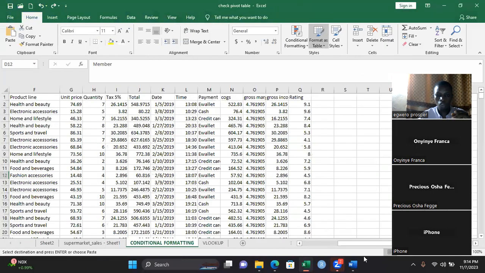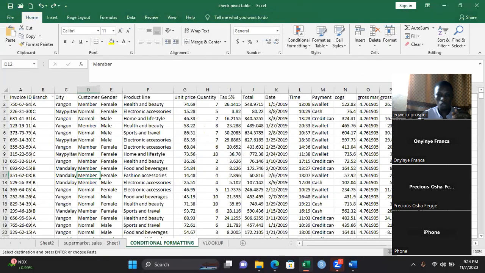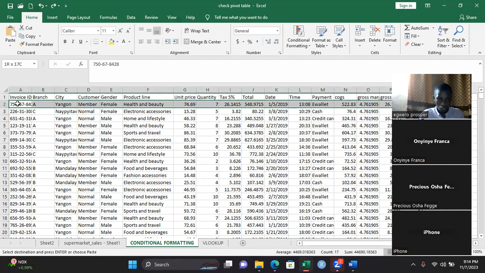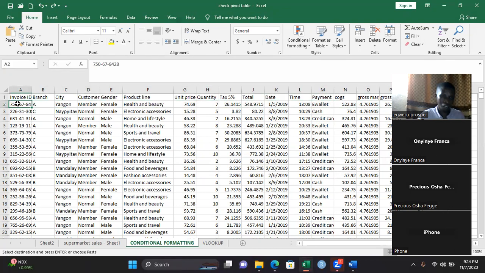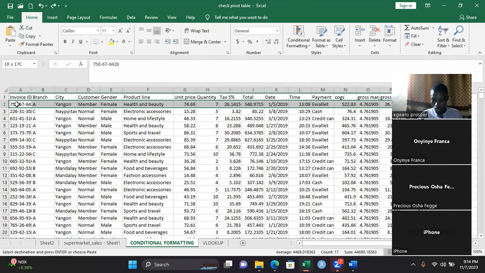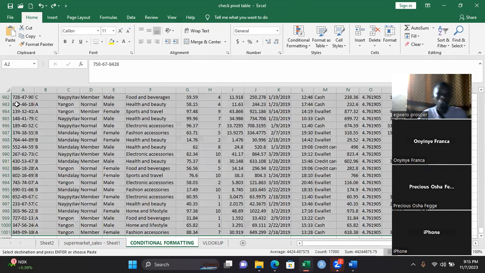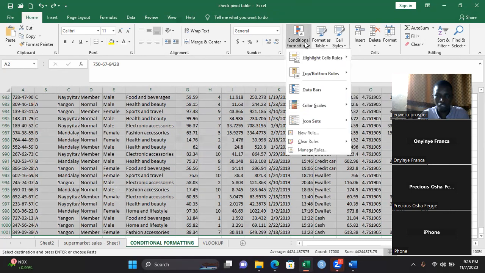So how do I implement that? To implement that, you select the entire record. As usual, select the first cell, hold down the Control and Shift buttons, then press the right arrow button to highlight across the horizontal axis, and then the down arrow button to take the vertical axis. Once you have done that, you go to the Home tab and then select conditional formatting.